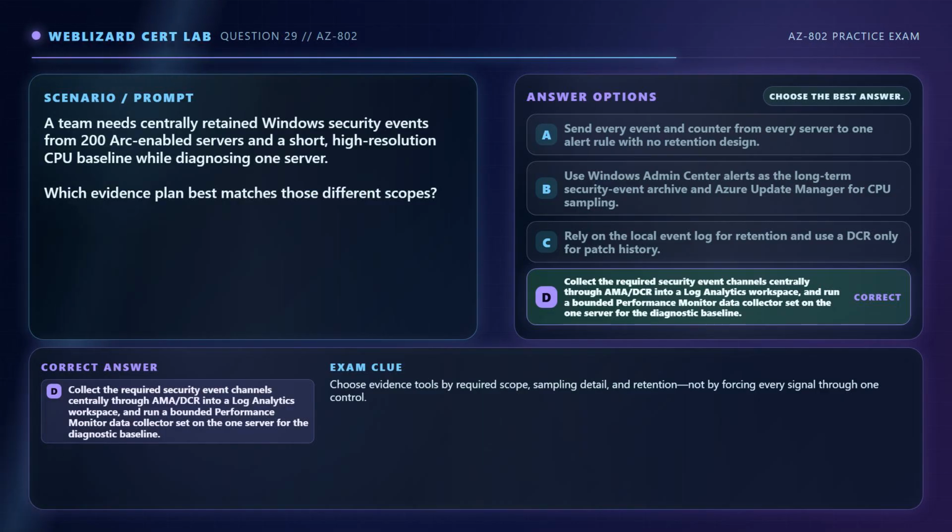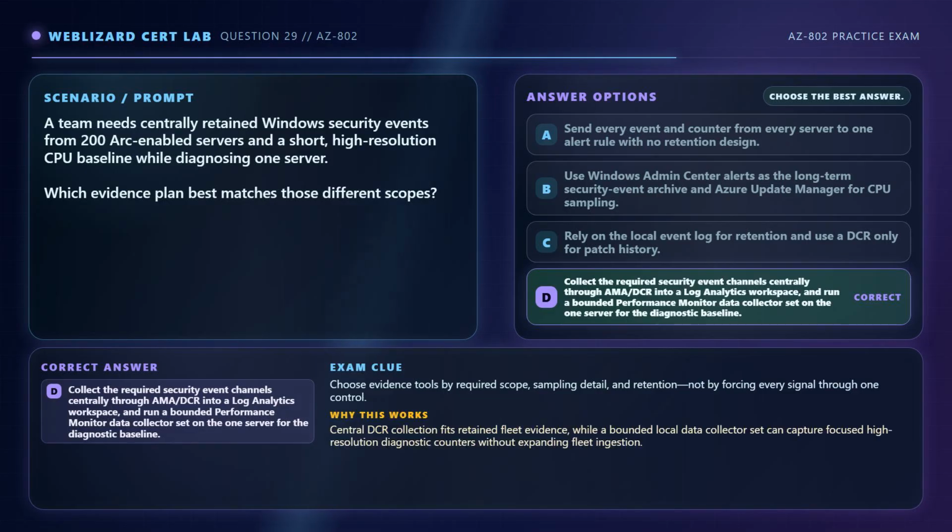The correct answer is D. Collect the required security event channels centrally through AMA/DCR into a Log Analytics workspace and run a bounded Performance Monitor data collector set on the one server for the diagnostic baseline. Central DCR collection fits retained fleet evidence, while a bounded local data collector set can capture focused high-resolution diagnostic counters without expanding fleet ingestion. Exam clue: choose evidence tools by required scope, sampling detail, and retention, not by forcing every signal through one control.